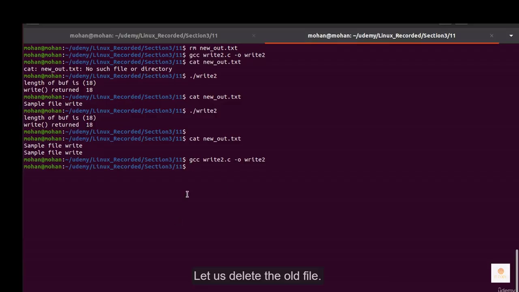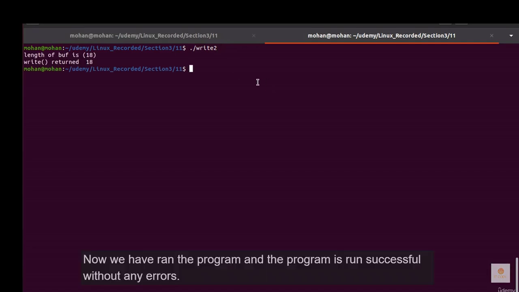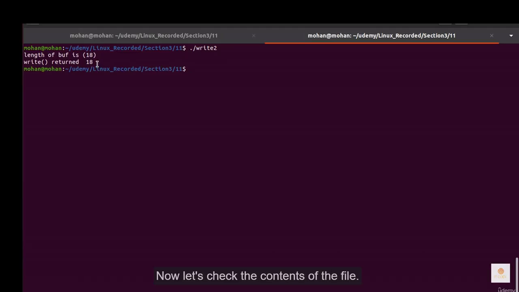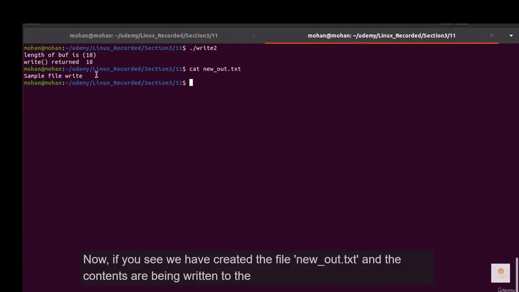Before executing, let us delete the old file. Now we don't have the file new_out.txt. Now let us run the file. Now we have run the program and the program ran successfully without any errors. Now let's check the contents of the file. Now if you see, we have created the file new_out.txt and the contents are written to the file.